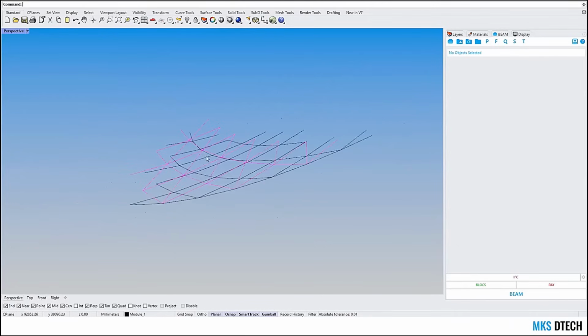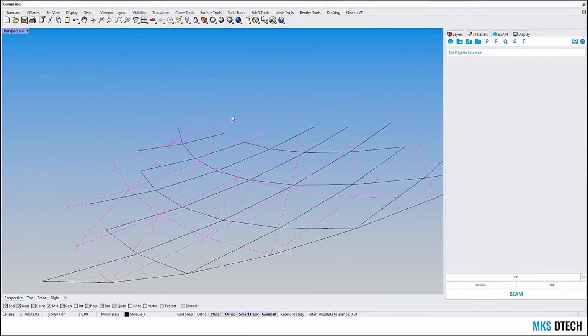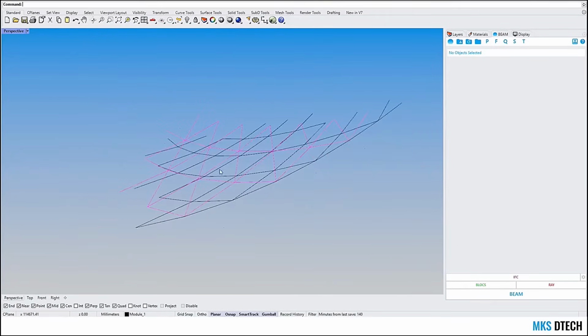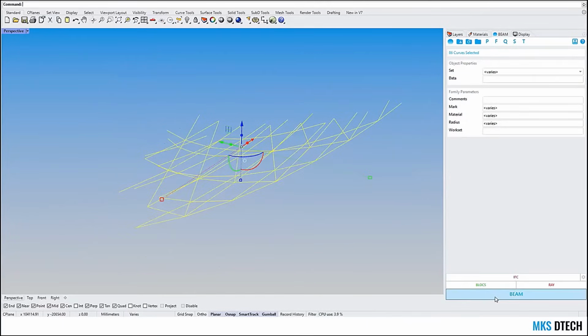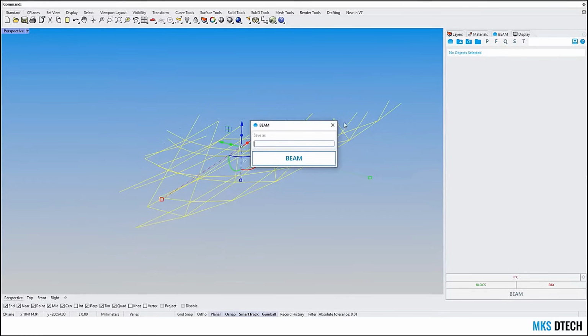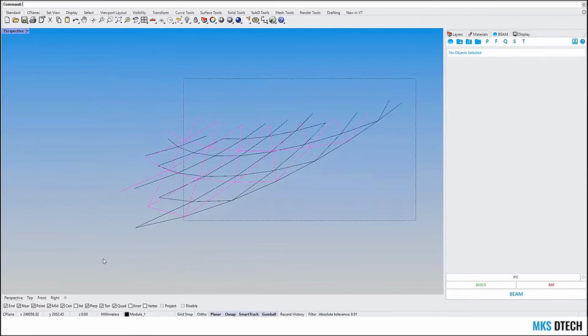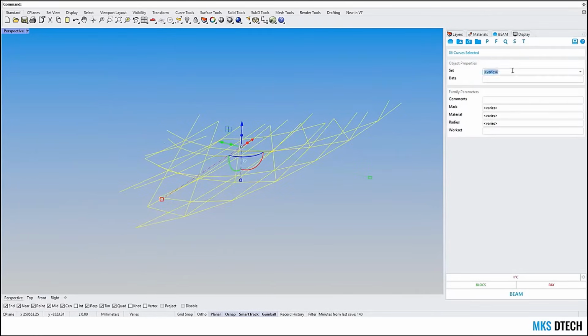Then after I've done this assignment of the parameters, I can just import, and the import is basically the same as before for the solid components, just using BEAM. So I select the lines. I click on BEAM. As usual, let's also, sorry, I forgot. Let's also assign a set. We can assign a set, or we can use the existing sets.